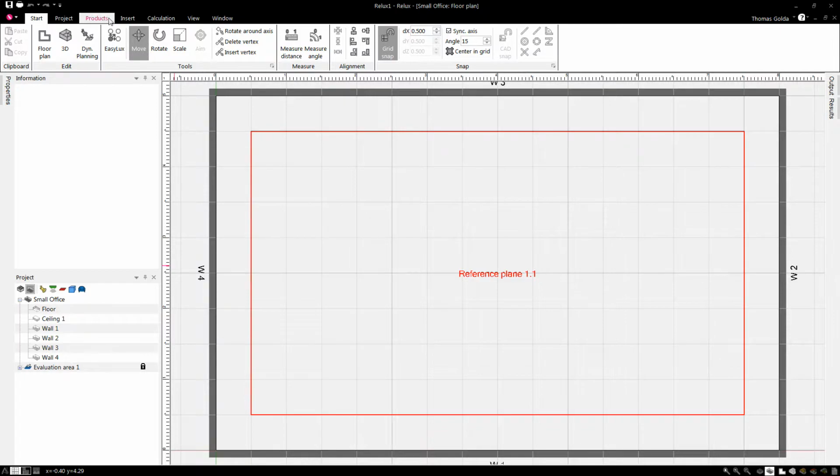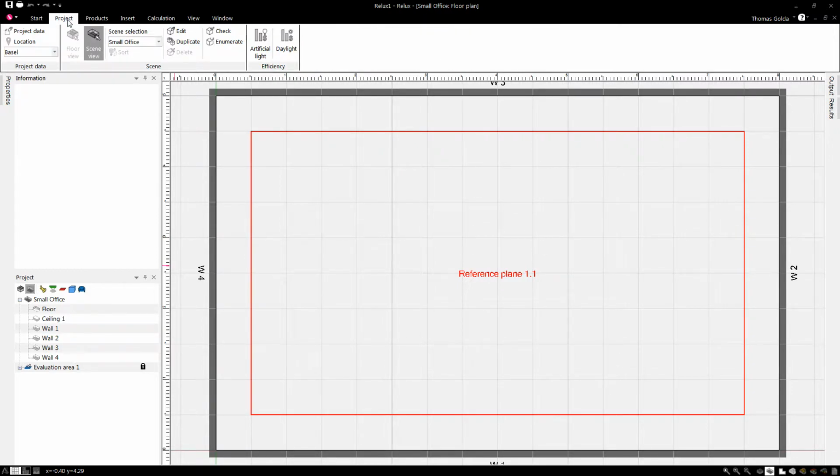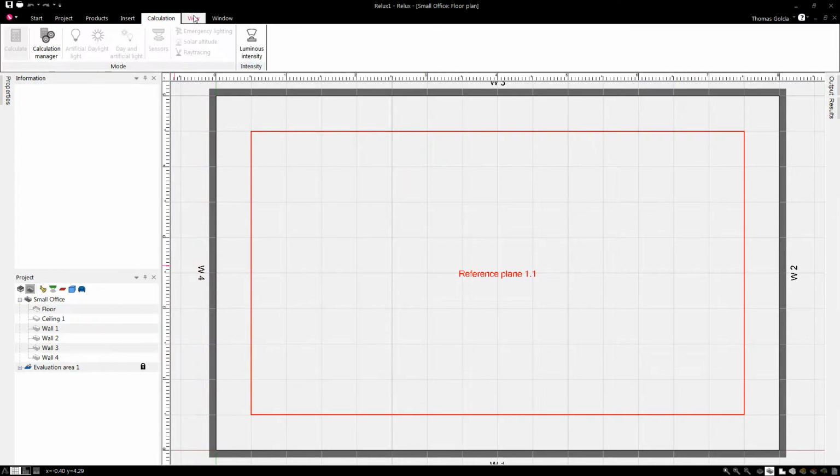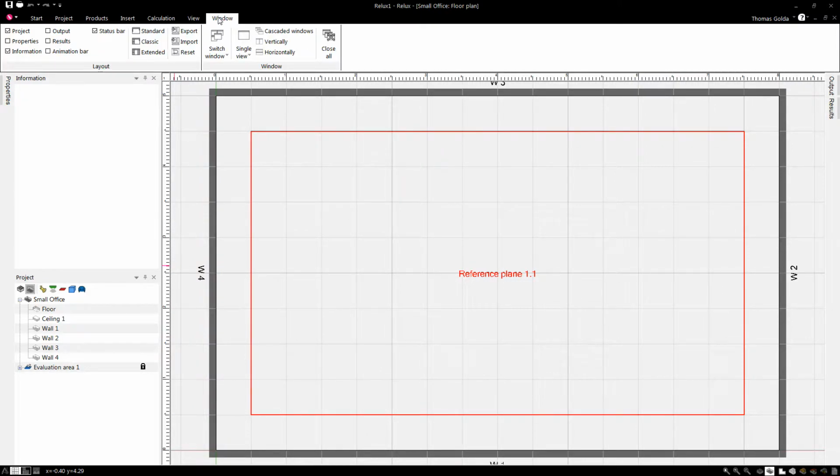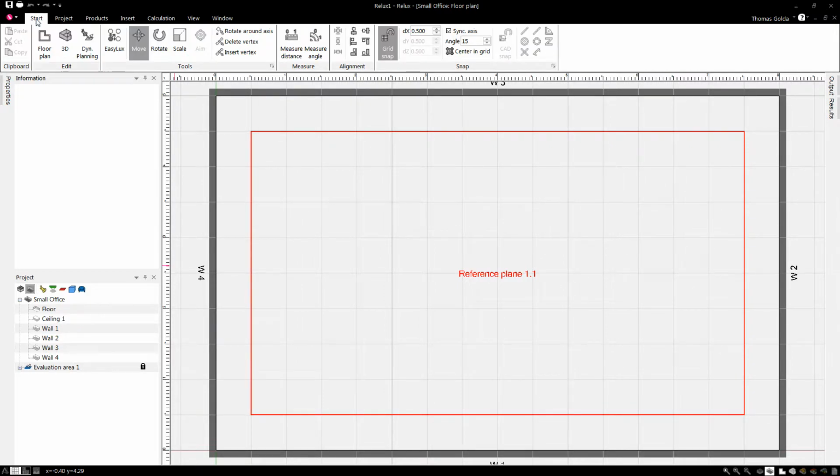These are the ribbons on the app. We've got different ribbons: start, which is project, products, insert, calculation, view, windows, etc. But what we're going to do is see our room in 3 dimensions. For example, there are some buttons in this corner. When you click this start here, we can have floor plan and 3D plan.